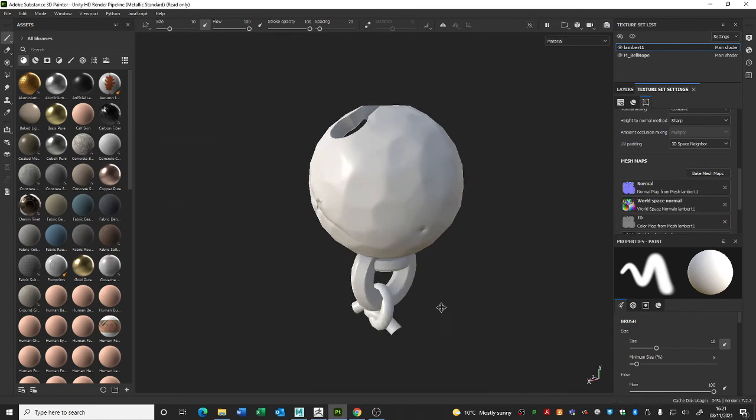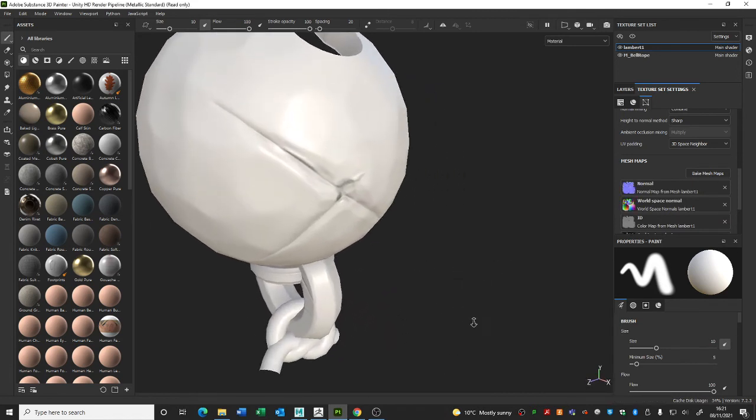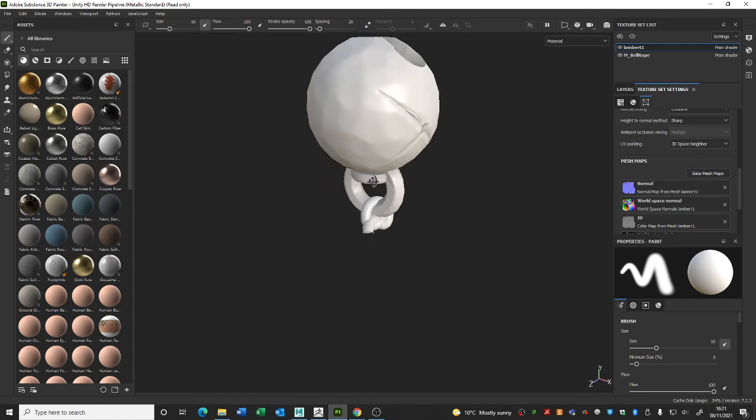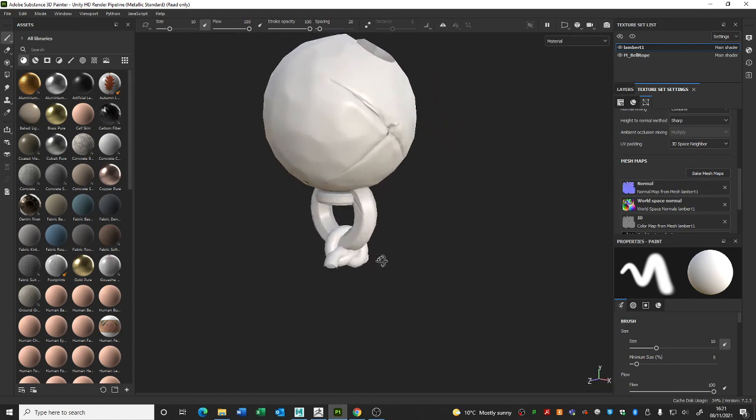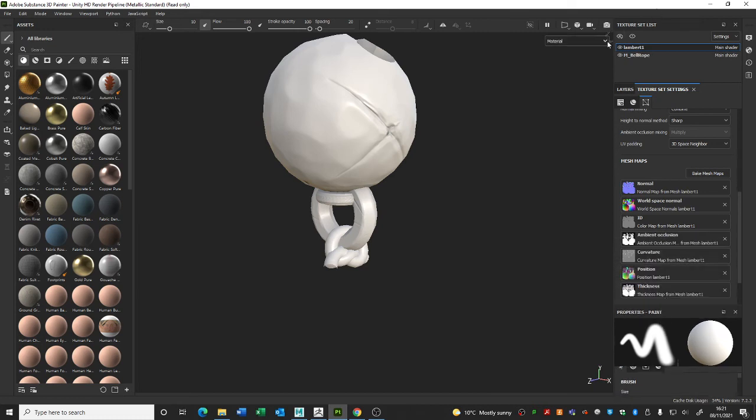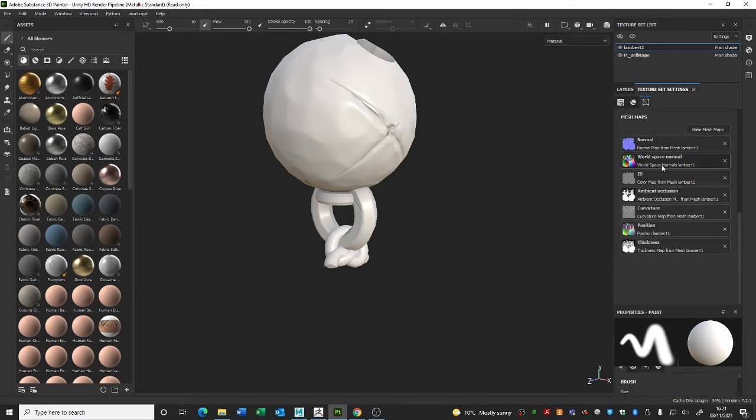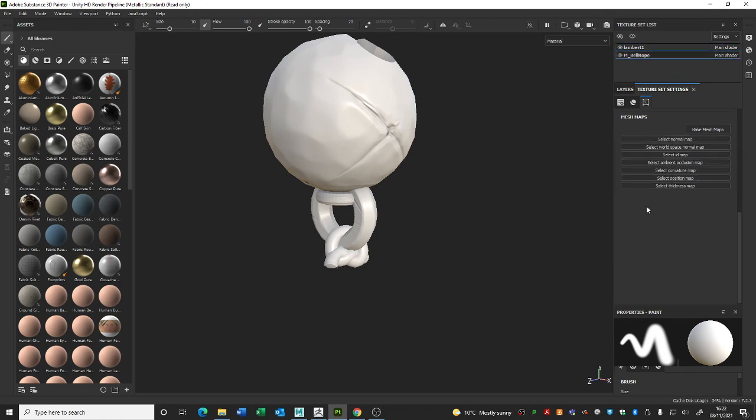You'll notice that now our baking is done and we have much fewer errors. The textures are much smoother, and generally it's looking a lot better and at a much better resolution. Now you'll notice here that when I scroll down on my texture set settings, I have all my maps created here. Now, if I go to the rope, you'll see they don't exist.